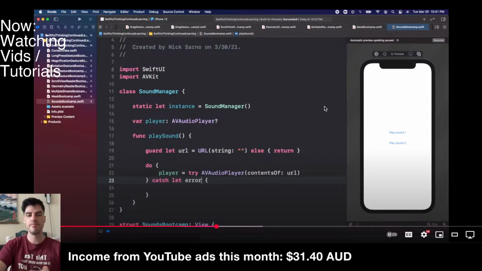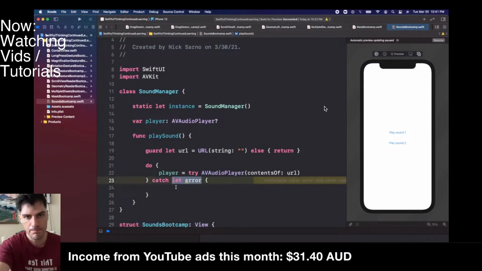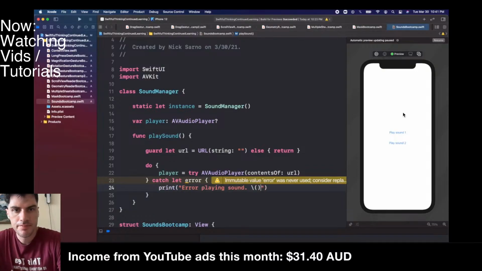I love that. We can say error, and this would create a variable for the error that we would catch here. And we can print that out. We can print and say error playing sound, and then I will do a backslash open close parentheses.